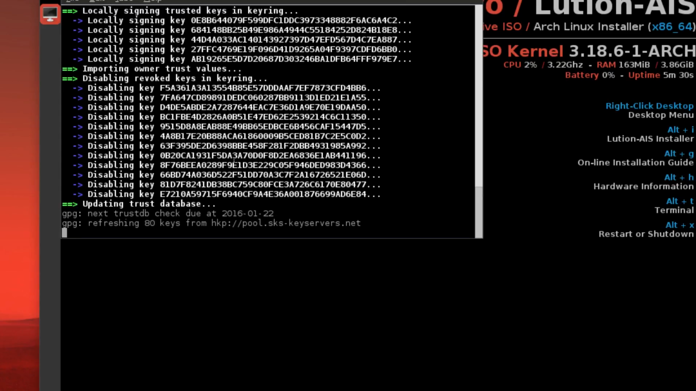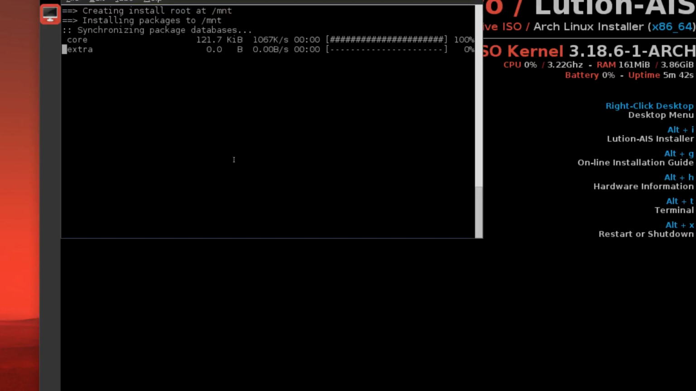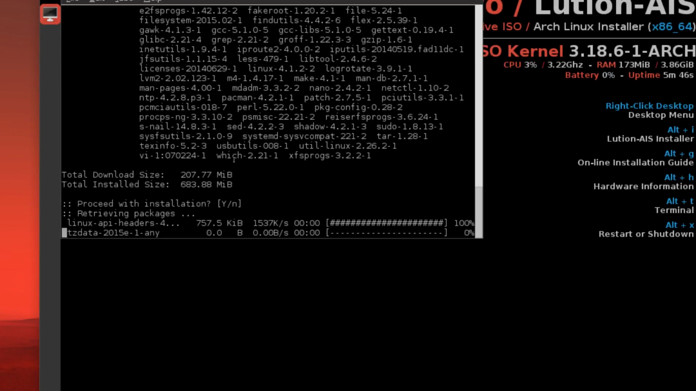I always do that, just in case, you never know. Install base, and be sure to get the latest kernel and the base-devel packages. I'll just let this run through.